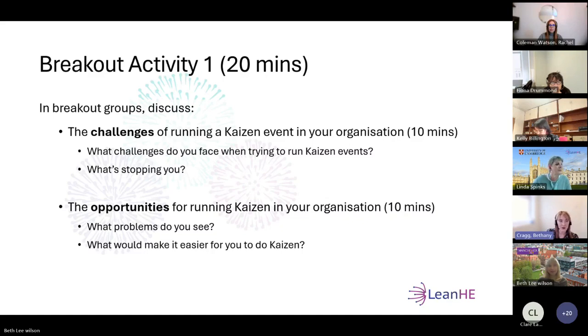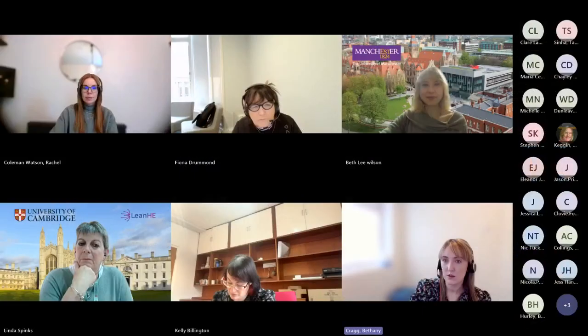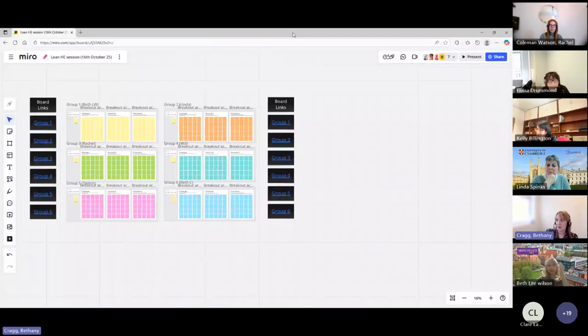And then sort of the other half of that, we'll start to think about, okay, well, in terms of opportunities for running Kaizen in your organisation, what type of problems do you see at the moment that you think might be a good candidate for a Kaizen event? And what would make it easier for you to do a Kaizen event in your organisation? So what I'm going to do is, I have shared in the chat a link to a Miro board, and I am going to share my screen right now just to introduce you to it. So don't worry if you've never used Miro before in your life, or you haven't got an account, that's absolutely fine.